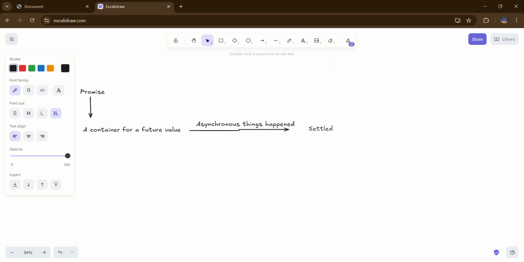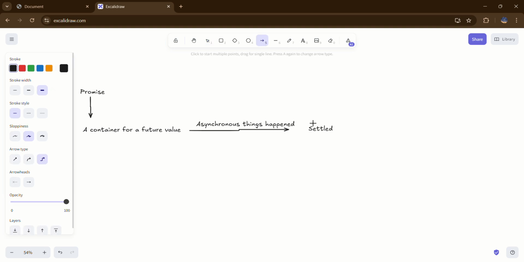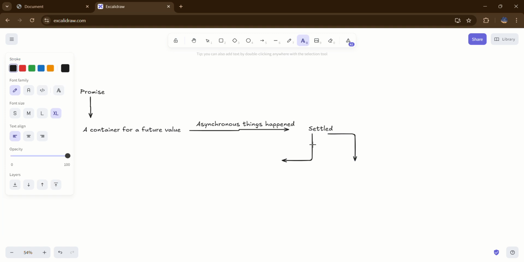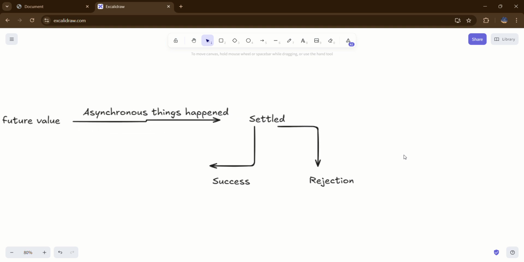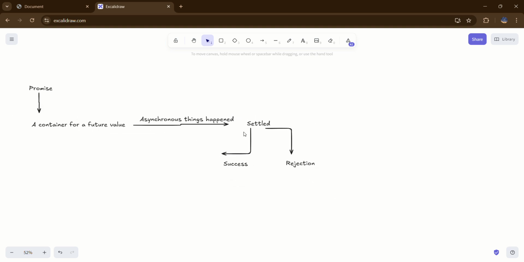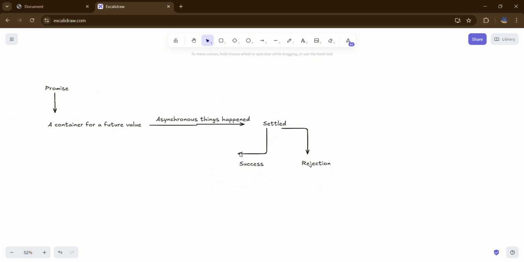Now, when the promise is settled, there are two options. Either your promise was a success, the promise you received was fulfilled, or it is rejected. Rejection means that whatever the API was, either it was fetched successfully, or some error came up in it.